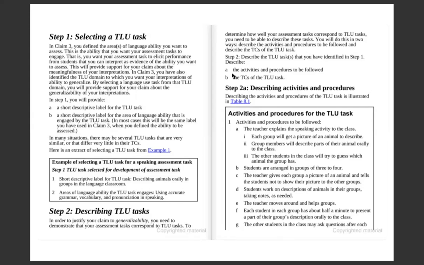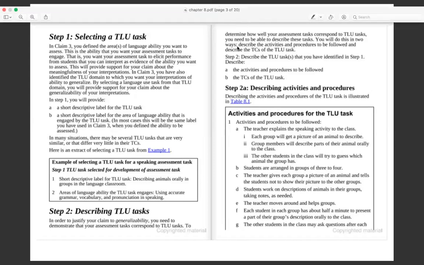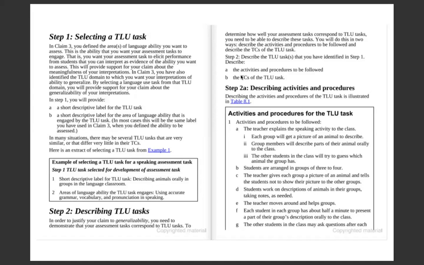And step 2A, do you have that? Step 2A, describing activities and procedures. Describing activities and procedures of the TLU task is illustrated in table 8.1. Thank you very much.